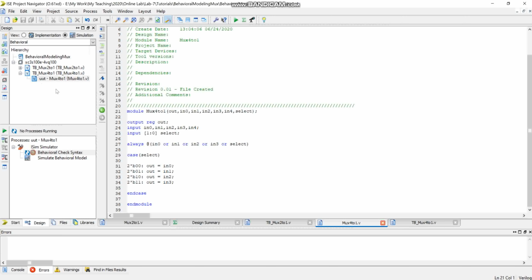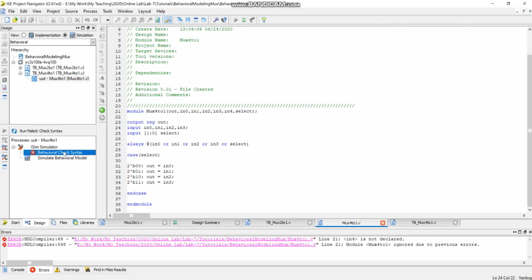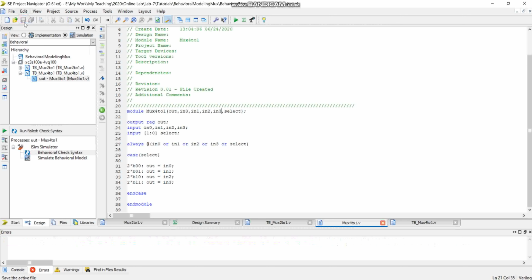and remove this because we are not supposed to define it. We need to define 4 inputs, which comprise in0, in1, in2, and in3, right? So save it again, run its behavioral check, and we are not supposed to use info, right? So we save it.